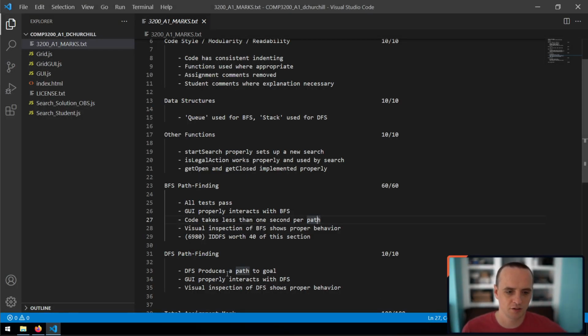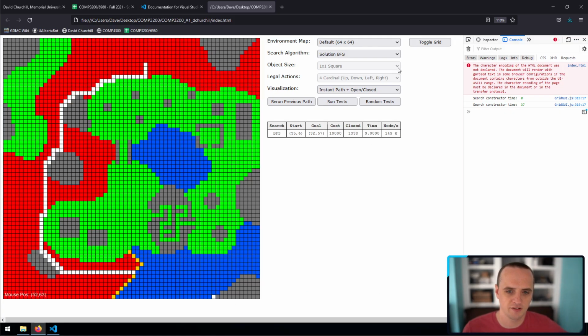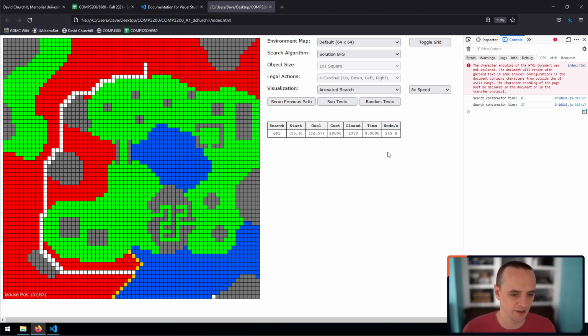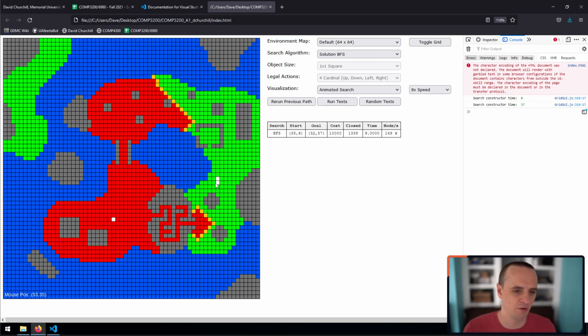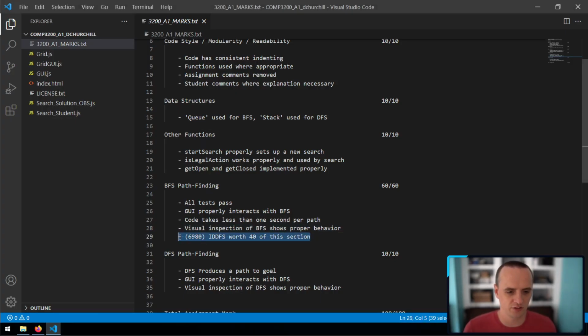So let's go back to the marks. Visual inspection of BFS shows proper behavior. What does that mean? Well, it means the marker is going to set up a path, click animated search, then rerun previous path, and maybe set up the speed, right? And we see that your code is actually running something that looks like BFS, where it's going out breadth first and finding the path, okay? And then, of course, for 6980, instead of having 60 marks for BFS, the graduate students are going to have 20 marks for BFS and 40 marks for iterative deepening depth first search.